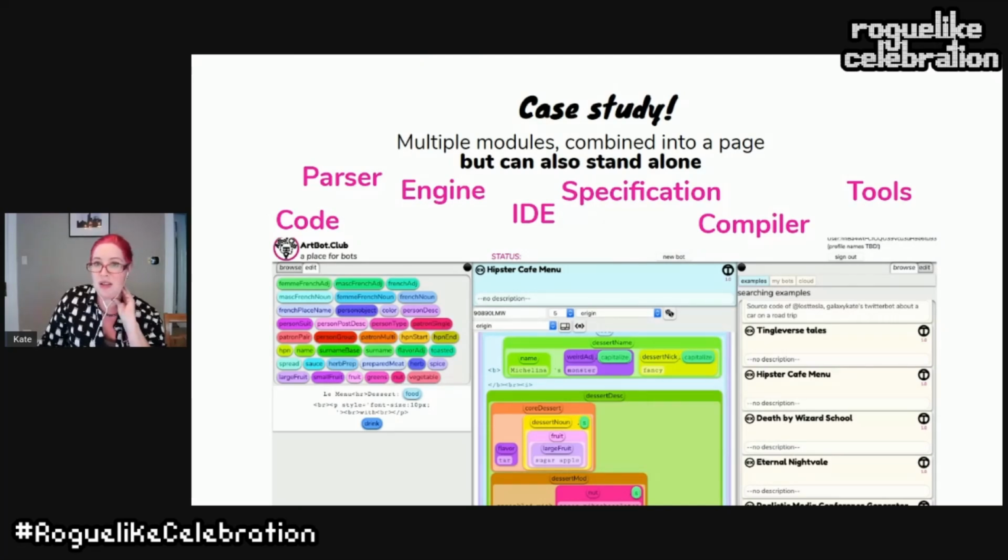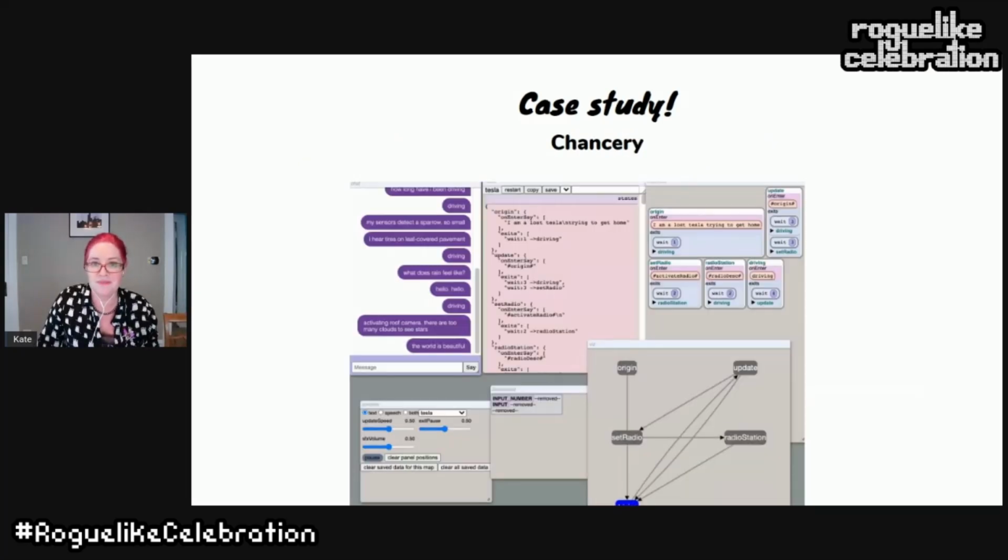So yeah, you can combine all these things into one web page. So this is Artbot Club, which is the site that I'm currently working on to make a nice non-Twitter hosting place for interesting bots that people can share. You can go to this and you can see I've got my little parser in the middle, which is telling you how stuff is parsed, and you've got a little IDE on either side. And it's also got some browsing tools, so you can browse other people's stuff and edit examples. It's got a lot of pretty cool stuff going on.